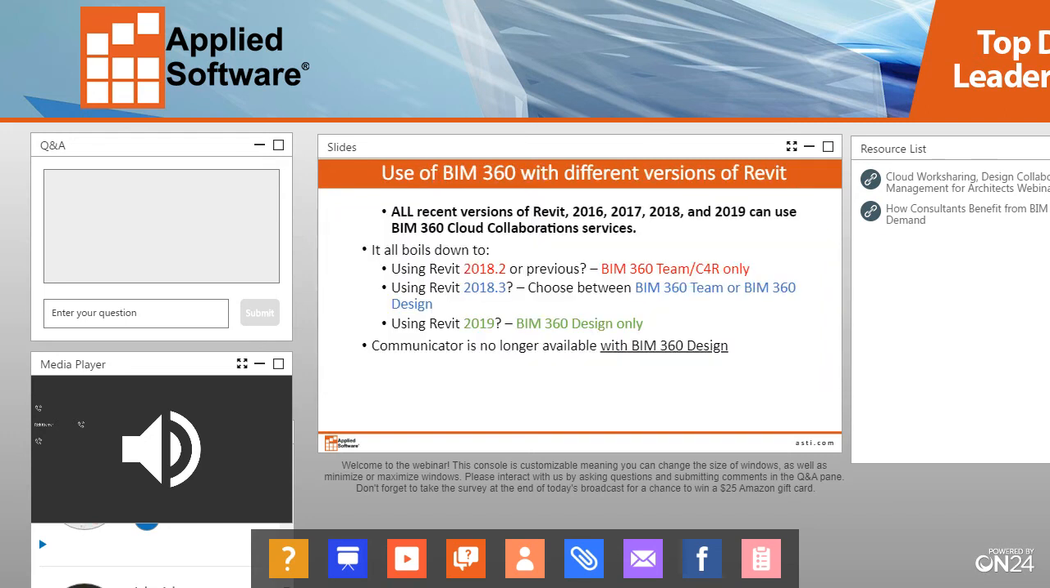Next, another thing is dealing with different versions of Revit. And so the question is, which version of Revit can I use with BIM 360 Design? And the answer is all recent versions of Revit. That includes 2016, 2017, 2018, and 2019. All can use the BIM 360 Cloud Collaboration Services. But it all basically boils down to what version of Revit that you're going to be using.